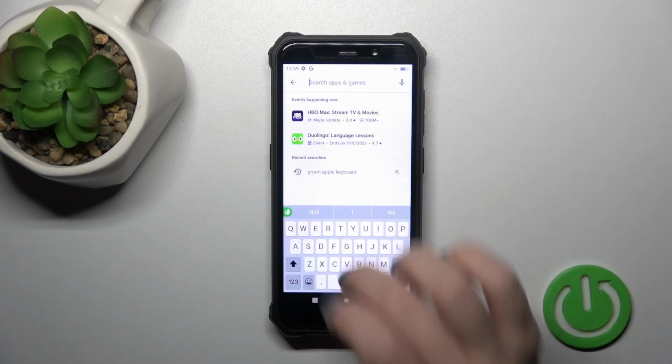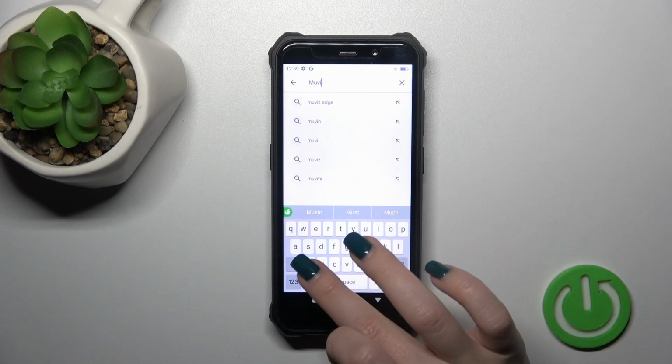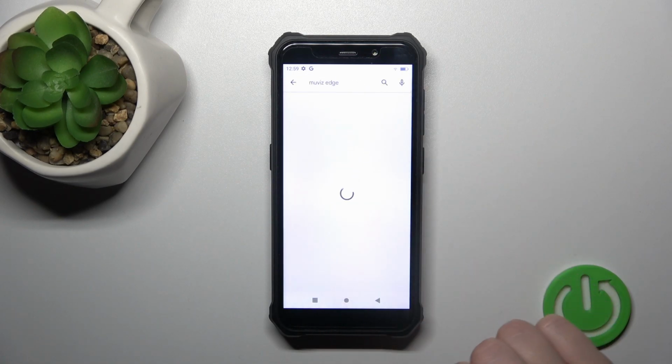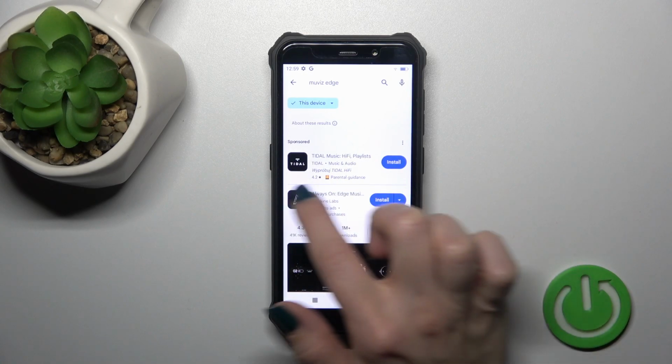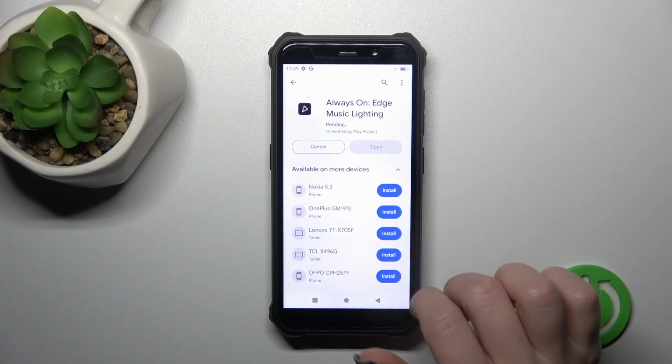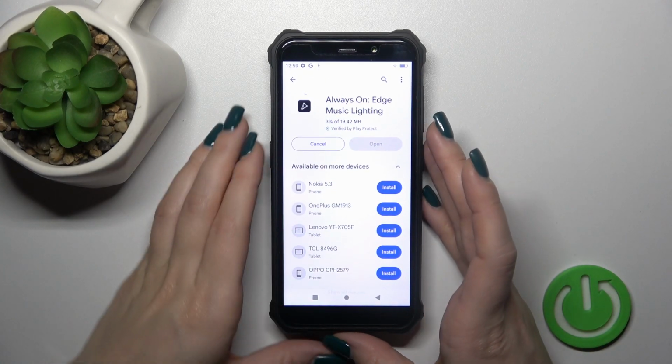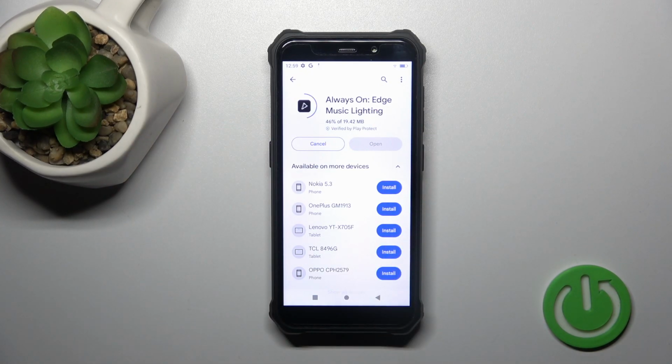That's why we should get the Muviz Edge app from the Play Store. And now we should get this second application. So tap the install button and just wait a couple of seconds.